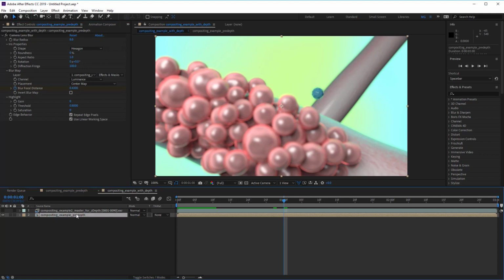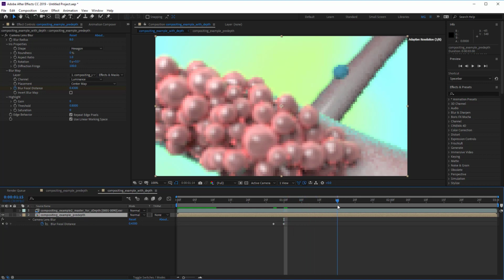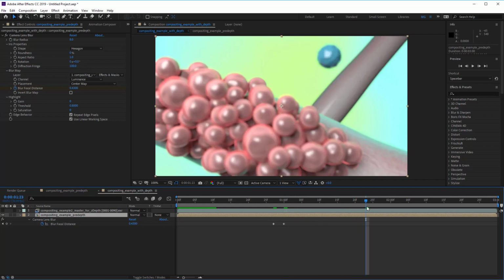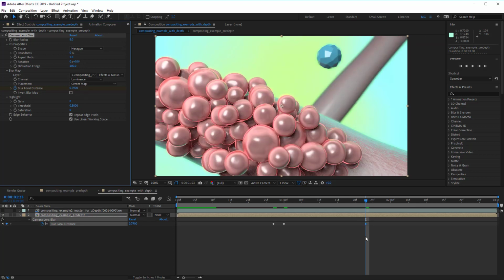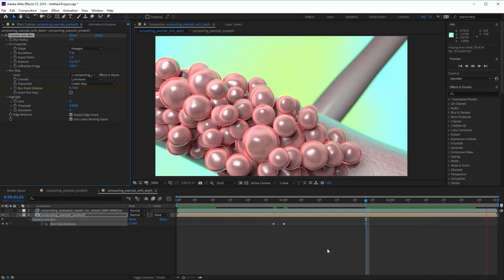I'll just hit U on the keyboard to show the keyframes I have on this layer. And then maybe as it comes forward again, we want to try and focus on this. I don't know. And it will set another keyframe for us. And we can just preview this.